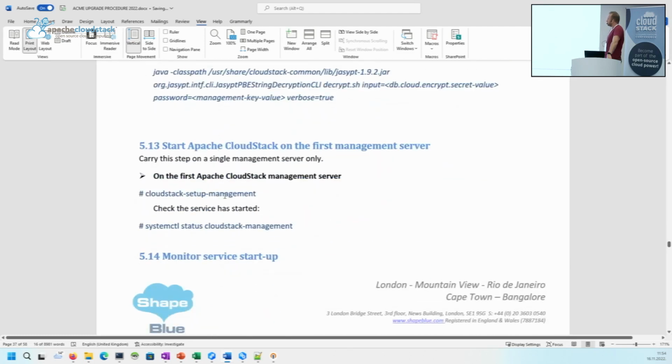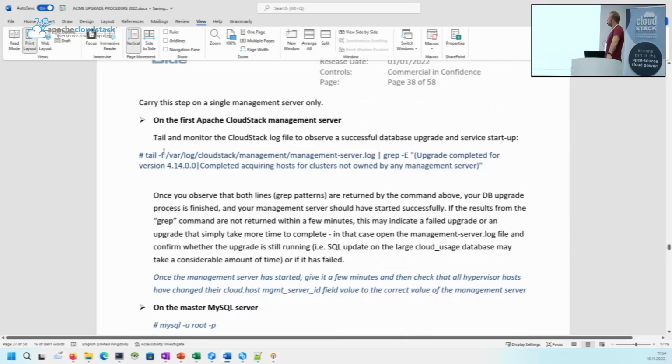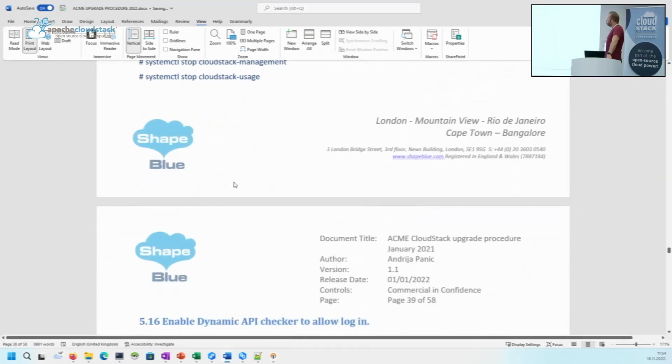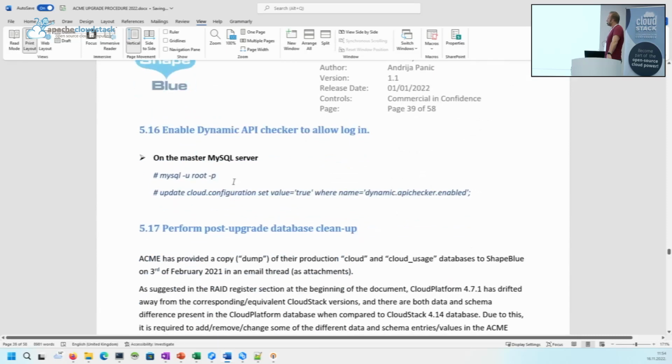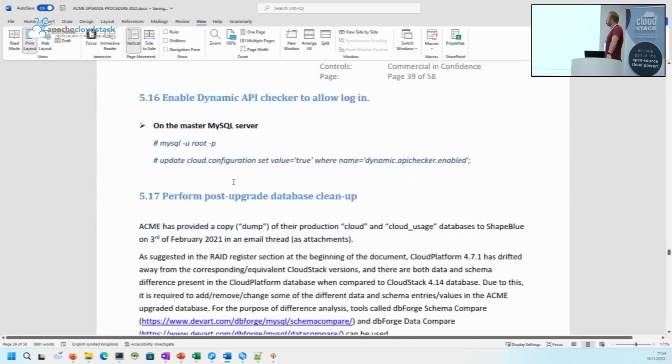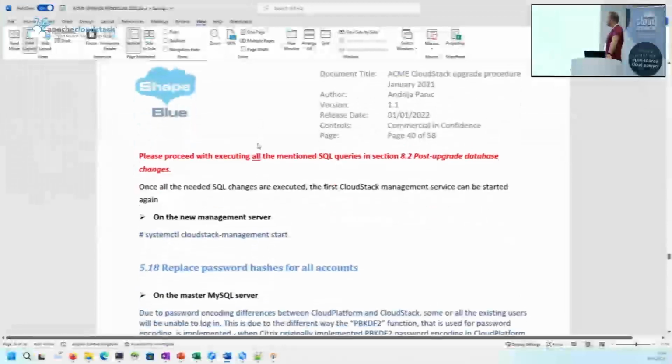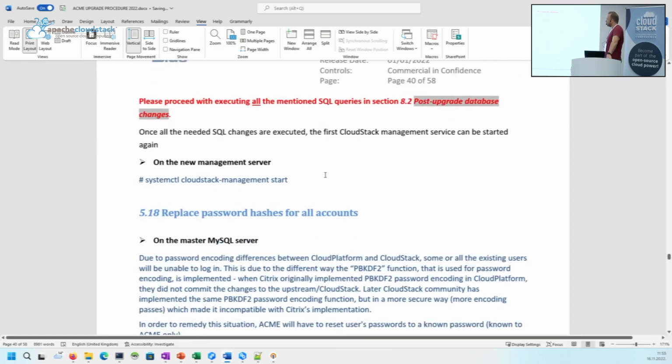Finally, we start Apache and tail the logs, ensuring that we get a proper message that the database was upgraded to whatever target version. So yeah, that's kind of it. Later on, we handle certain special cases. Here we need to perform the post-upgrade database cleanup, which means that we should go to a certain chapter in the guide, and I'll show you this a bit later on.